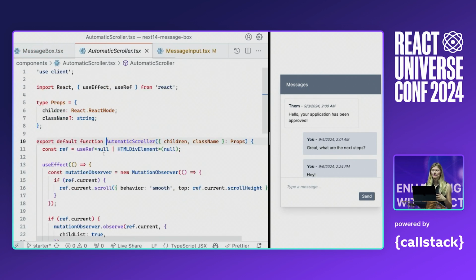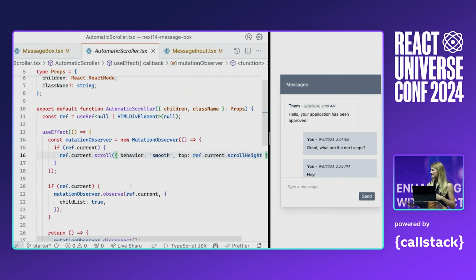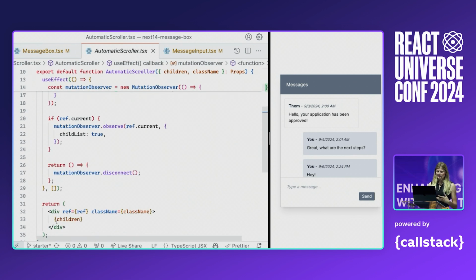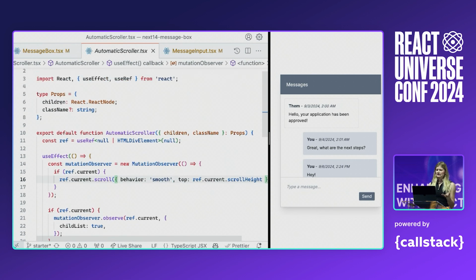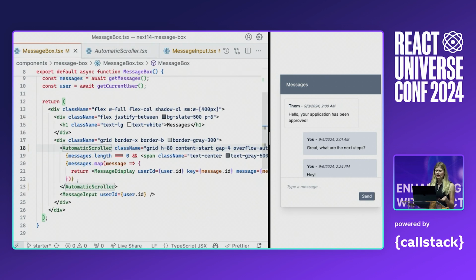And this component is a client component because it needs to use an effect and a mutation observer to automatically scroll to the bottom of the container when a new child is inserted. And here's the container. So this is something that we need JavaScript on the client to do. But since it's taking in the children property here and rendering inside the div, we can still pass server components. And this was really beautifully explained by Delba this morning, which means that only the scroller here is on the client. So let's first try it out.